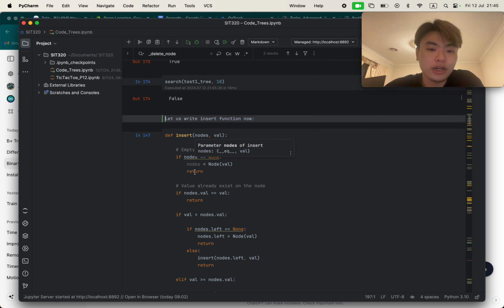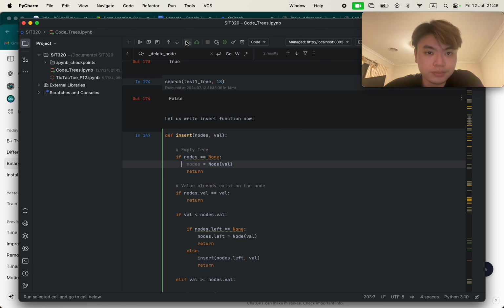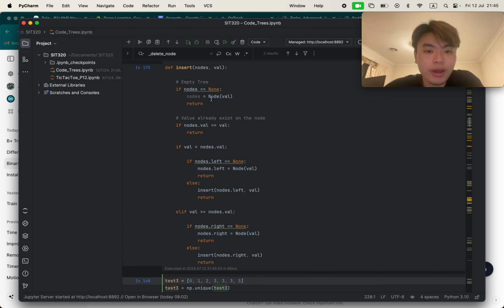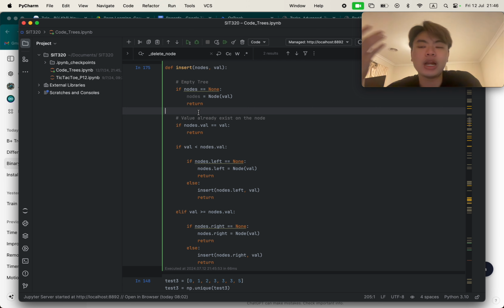Let's go to another thing, the insert function. In insert, we are still checking the value, whether we got the node or not. So we check whether we got a node or not. If it is none, we return the new node, and if it already exists, we just return nothing. If the value is less than, we go to the left, and if it's greater than, we go to the right. We create a function for it to install the nodes.